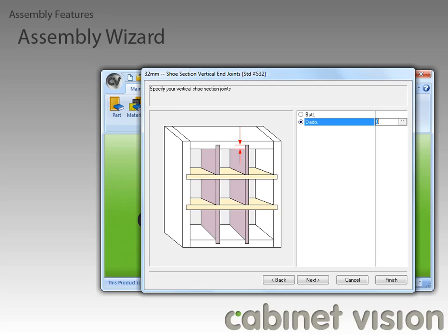Now, I'm not sure if you noticed it yet, but another new feature has been glaring at us quietly from the corner of the window. It's the Finish button. Starting with Cabinet Vision version 8, you will now be able to click on the Finish button regardless of where you are in the wizard, unlike in previous versions where you had to go all the way through every option in the wizard before you could click the Finish button.